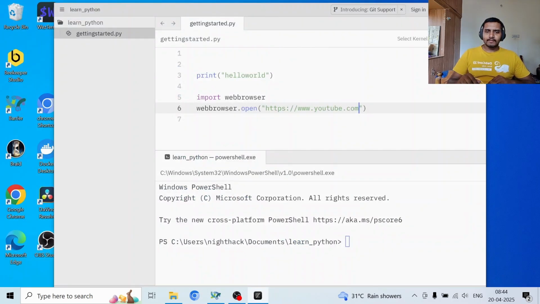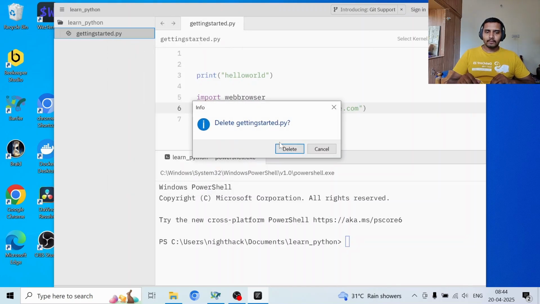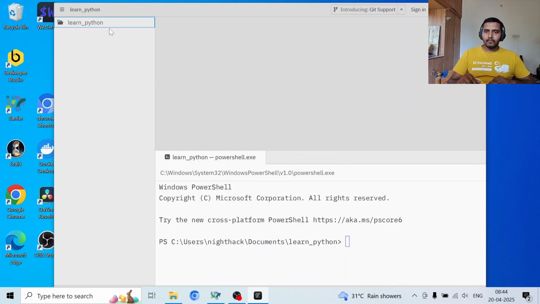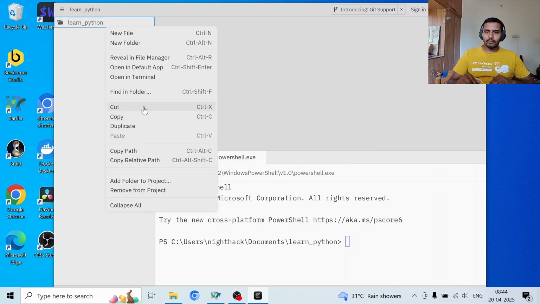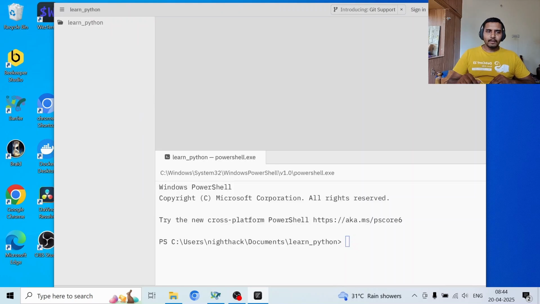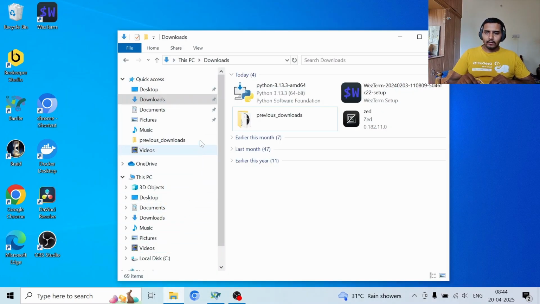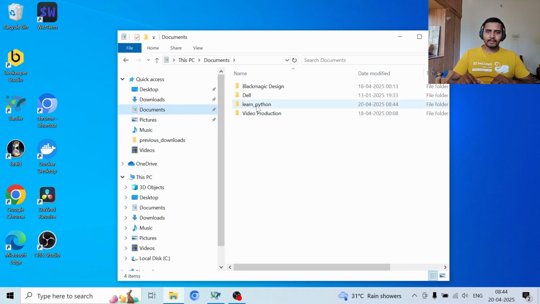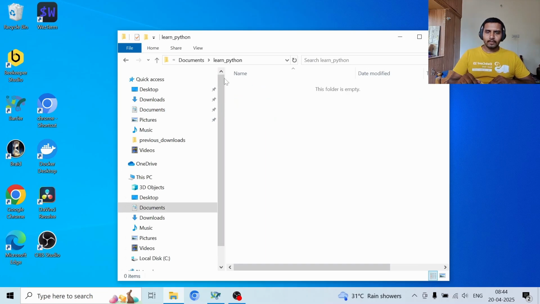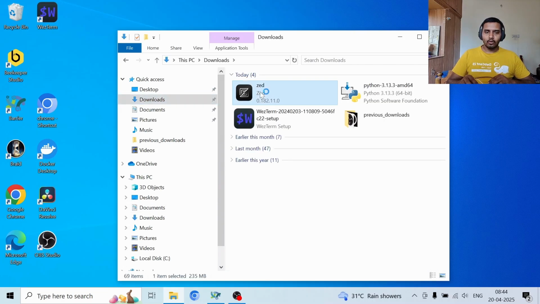So this is some script that I wrote earlier. That's fine. So we will delete this. We will also delete this folder, or maybe not. I'll close Zed. Go to File Explorer and go to Documents. So you can see that there's a Learn Python folder in there, which I've created. So that is where I'll be targeting my Zed editor. So again, I'll be going to Downloads, open up Zed.